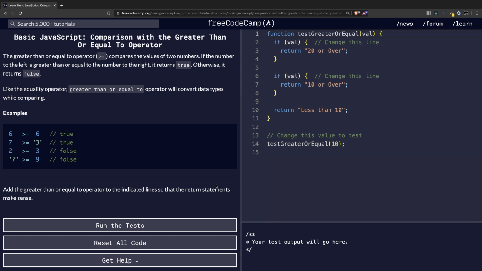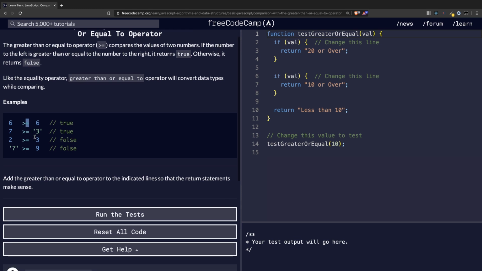Okay. Comparison with the greater than or equal to operator. So by adding an equal to the greater than sign, you can also check if the number is greater than or equal to that number. Alright, let's see. 20 or over, greater than or equal to 20, 10 or over, so greater than or equal to 10, and less than 10.